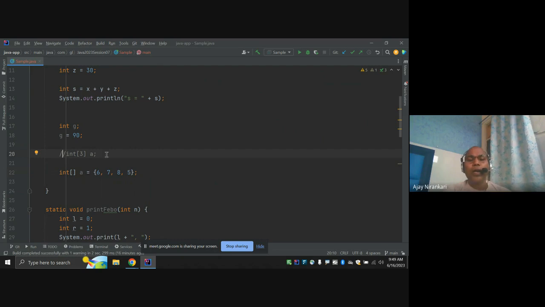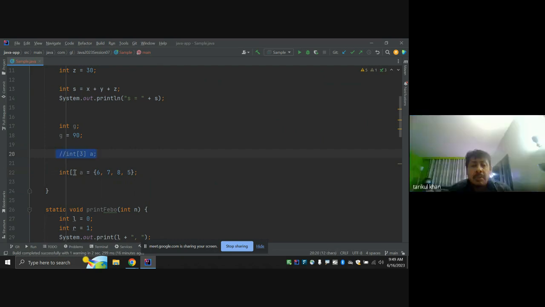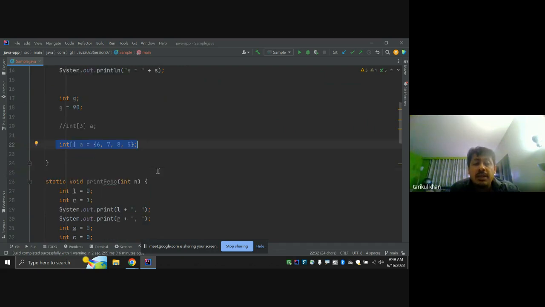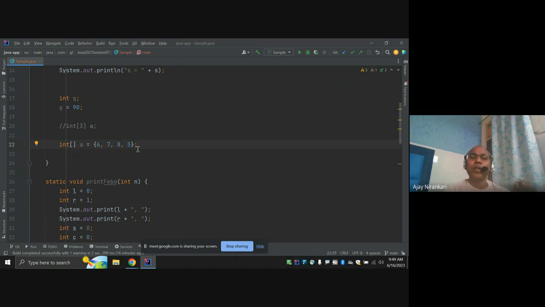I'll come to that. First, understand this, because on this line we have already defined the values. So 4, right? Here the compiler has intelligence. From these values, it can figure out the size of this array.